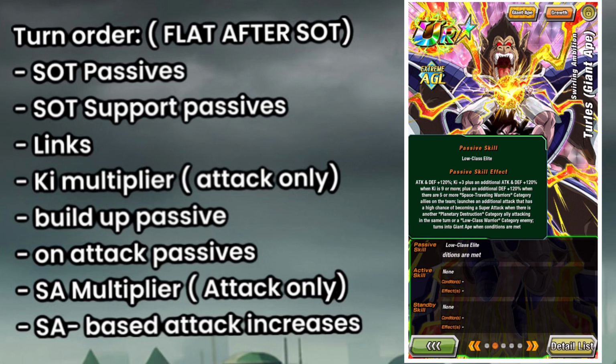These also kick in. Then you add in your key multipliers if you have an attack. If you're working out defense, you don't add anything here. Then you have your build up passive. So for example, if a unit raises their attack and defense, this occurs after the key multiplier for attack and will occur directly before the on attack passives, which is very important to understand for defense.